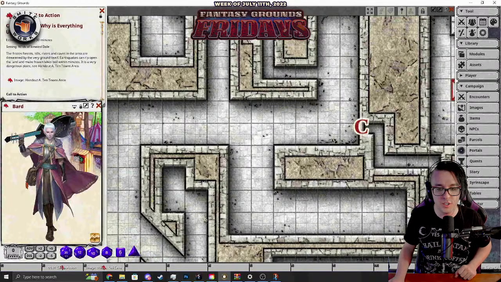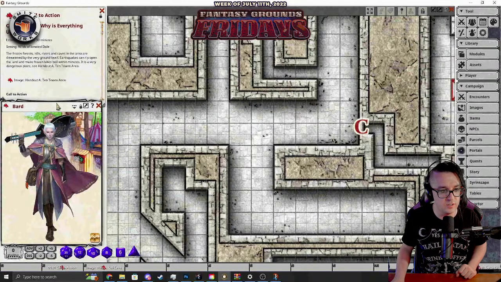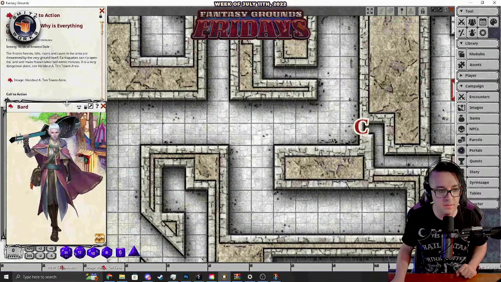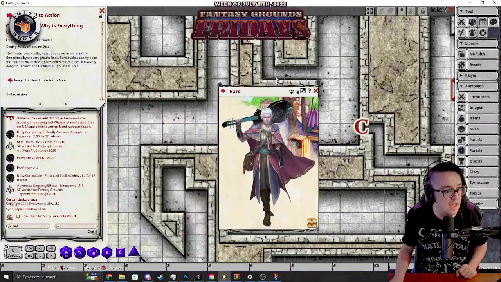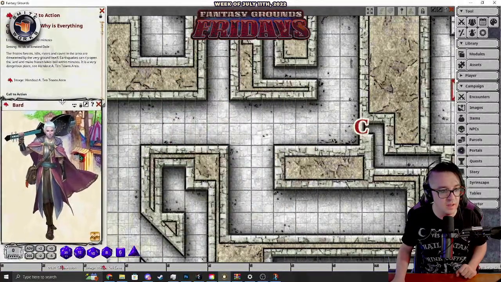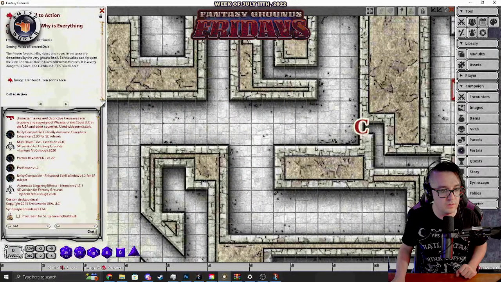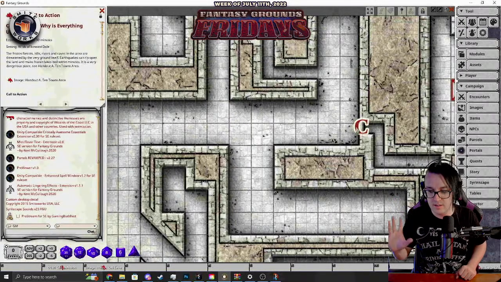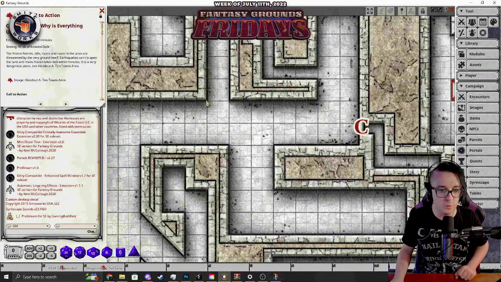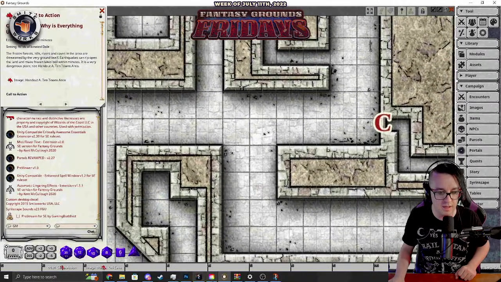Yeah, I know it's a technical nightmare, which is why you can't, but I do wish that you could drag windows outside of Fantasy Grounds for multi-monitor support. But I do also understand that is a technical nightmare.